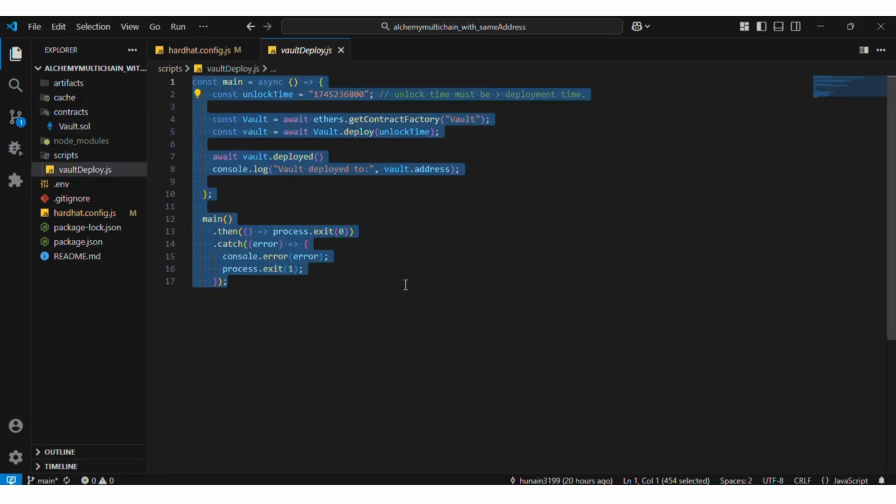Here is the basic deployment script. The deployment script is responsible for deploying the smart contract on the configured blockchains. It defines an async function called main, which first initializes the Vault contract by fetching its factory using ethers.getContractFactory("Vault"). The contract requires a constructor argument, unlockTime, which is set to a future timestamp, 1745236800. This ensures that the vault remains locked until the specified time.